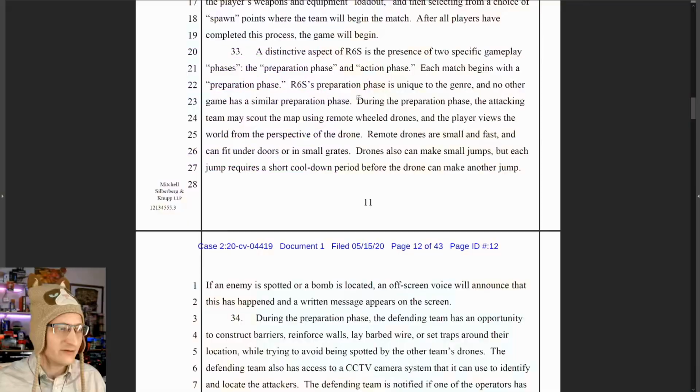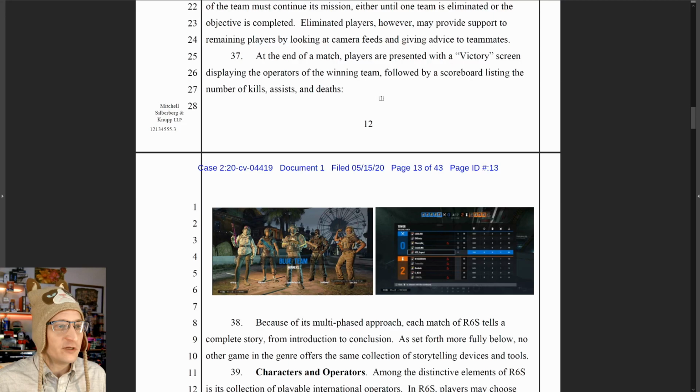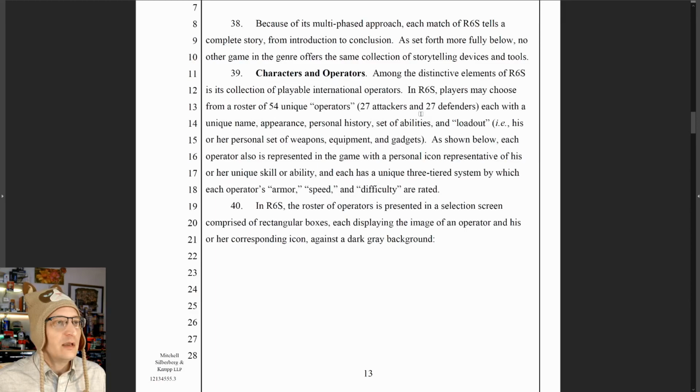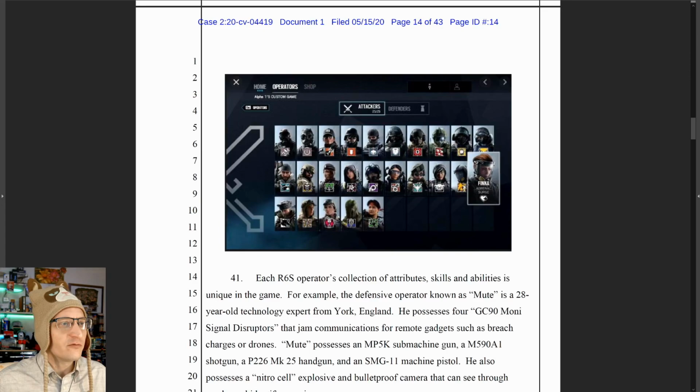None. They talk about how the game is played, about the preparation phase and the action phase, and how players do not respawn. There's a victory screen. These are Rainbow Six Siege victory screens. And then they go into the story of the characters and the operators and how they have a three-tiered system for each operator's armor, speed, and difficulty. Here is the roster of operators, not unlike the heroes from Heroes of the Storm or League of Legends or Dota 2 or Overwatch. They've got their own roster. They do not own the concept of a roster in a video game.